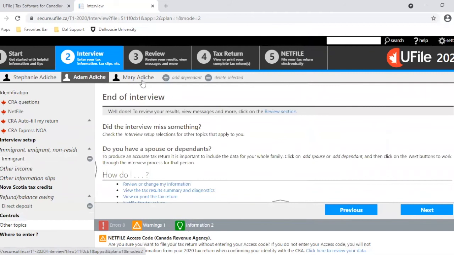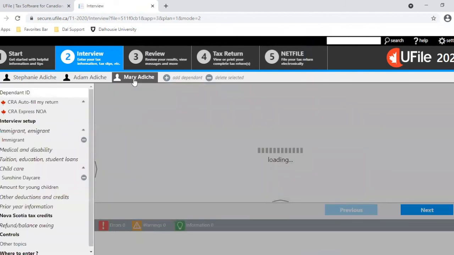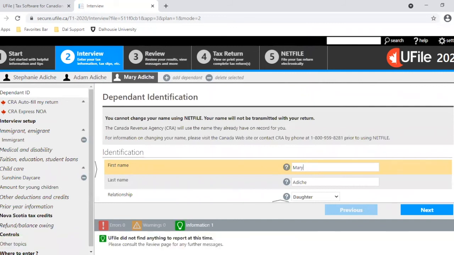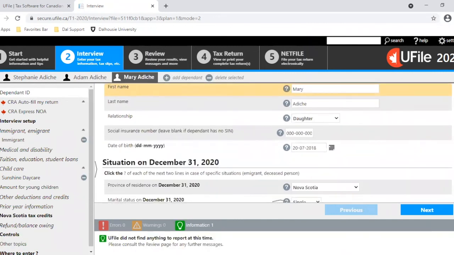Now, if you have any children, you would have to select add dependent. I've already added my dependent on here. So I'm going to click my dependent's name to show you what I did. So just as with my spouse and with myself, I have to fill in my name and a social insurance number. If your dependent doesn't have a social insurance number, it's fine. You can leave this section blank.